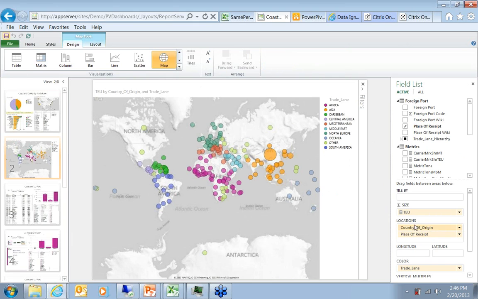So what we've done is we used as locations, you can tag your attributes in your tabular cube as cities, countries, and that's what we're using here. Essentially, we're using country of origin. We're using place of receipt as the drill down, so we're going to drill into these to go to a more detailed level on the map. And our color is being chosen by the trade lane. So the trade lane here shows up as a legend, gives you different colors. You can see this would be Asia, would be orange. You have over here the Caribbean, gives you the different trade lanes.